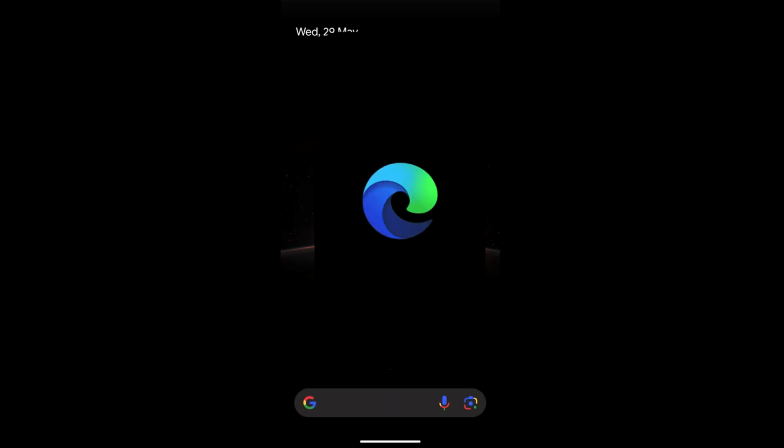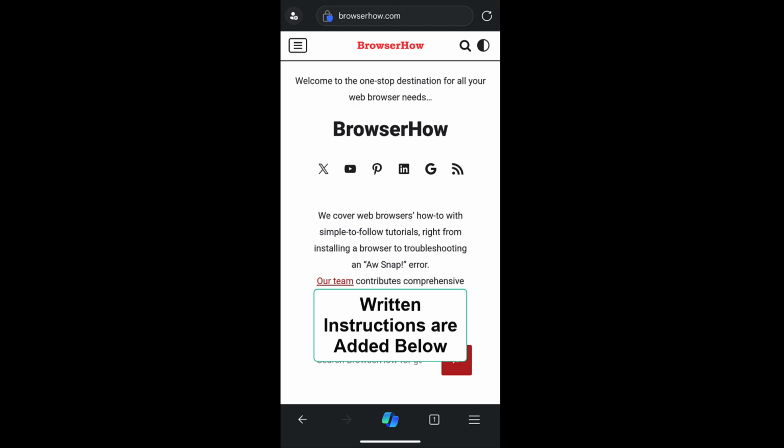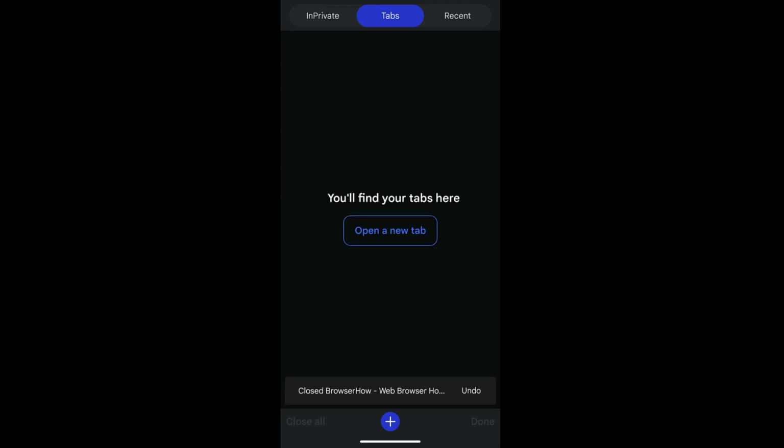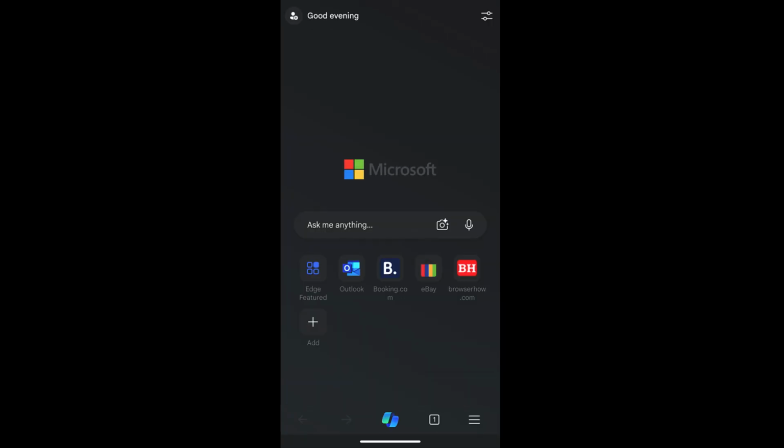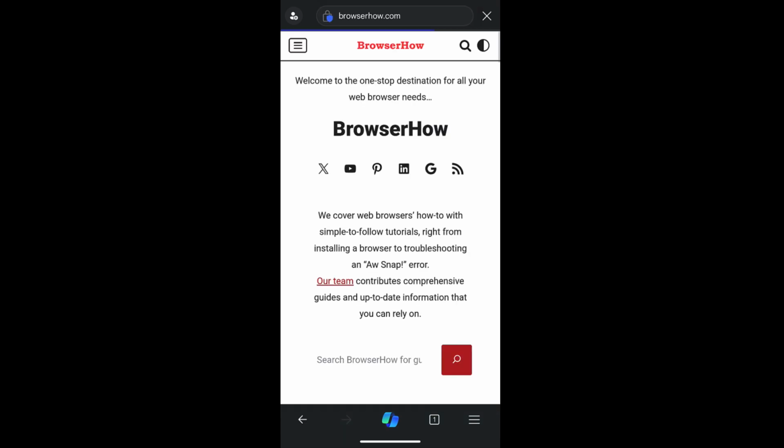Hello guys, in this video we're going to learn how to hard refresh our web pages in the Edge app on Android. Right now this is the Edge app that I have opened, and if I go to the home screen, this is the home screen.